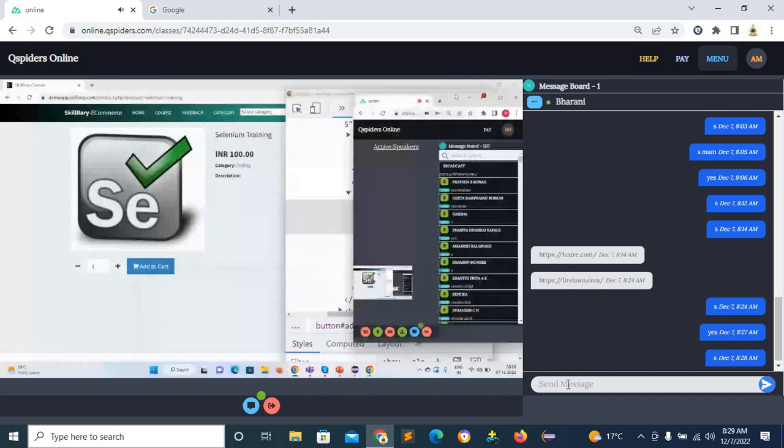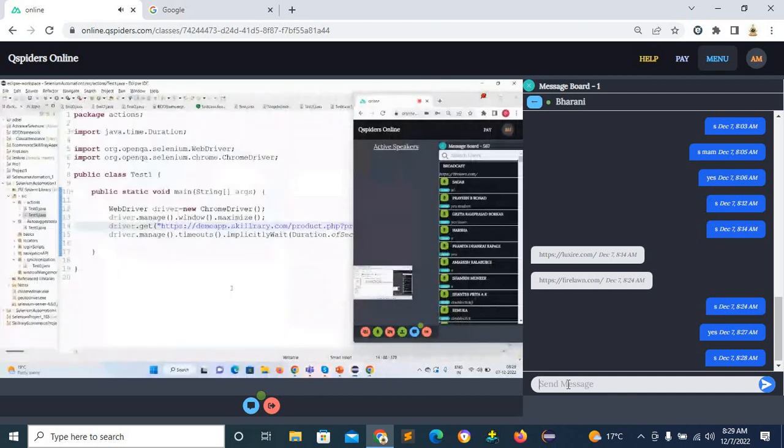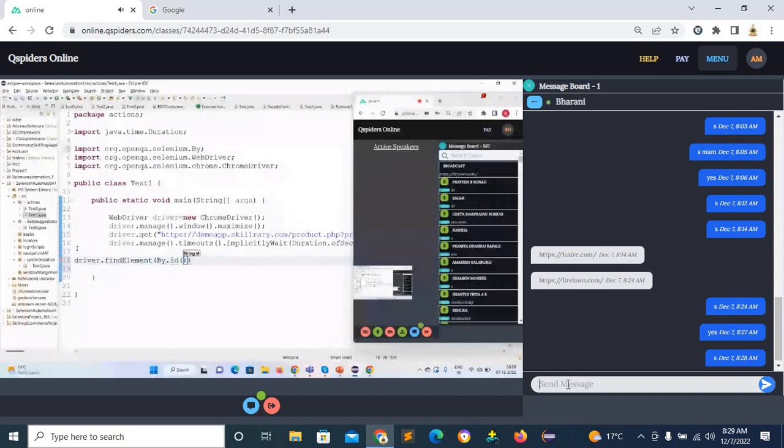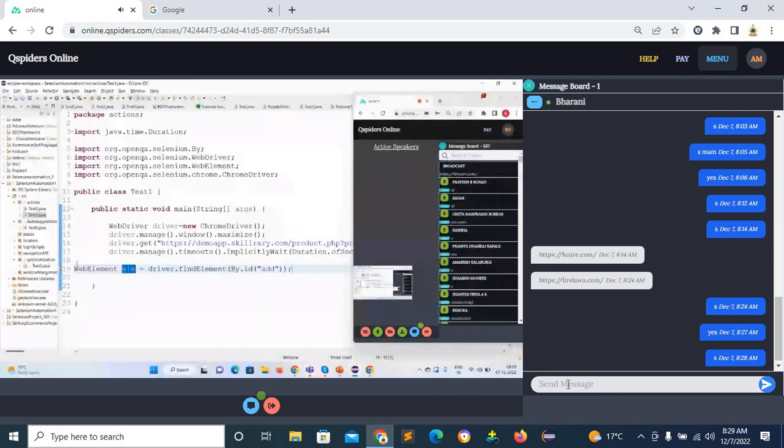Now what I will do? Look at my screen. Driver dot find element by, using ID locator. Paste the value. I found that element. I'll store it inside one variable. The return type of this is what? WebElement.